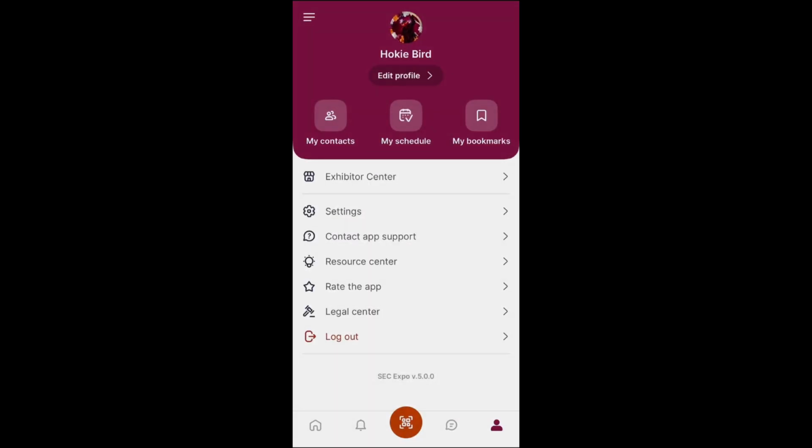That's it. You're now ready to navigate Swapcard like a pro. Thank you for being part of the Engineering Expo.